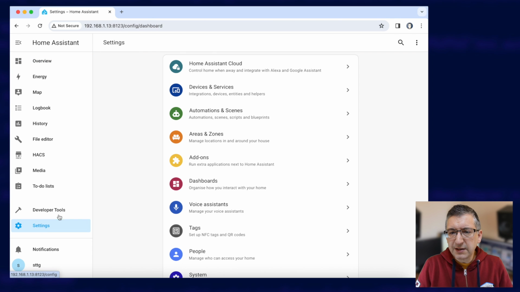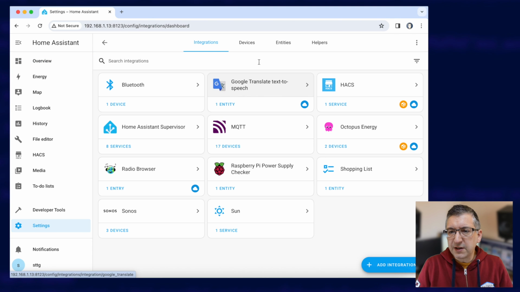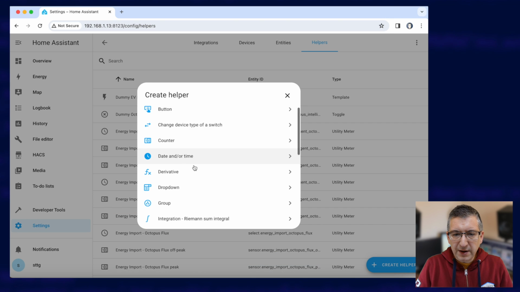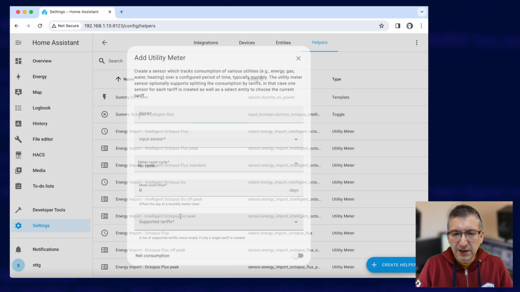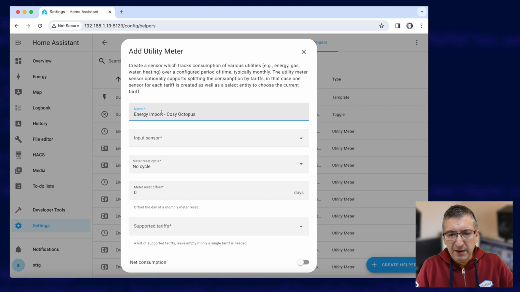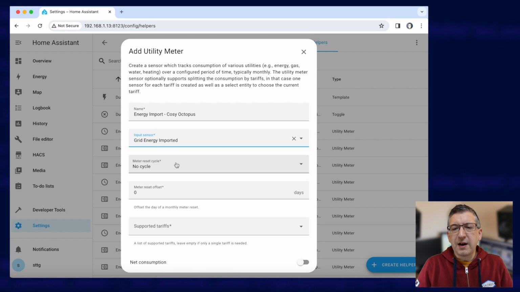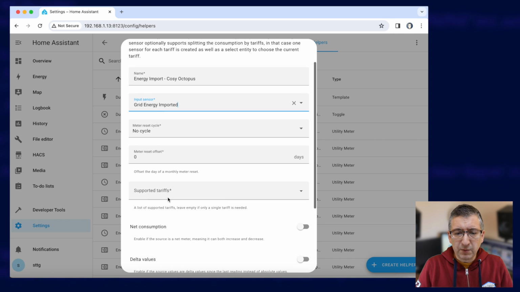So we go down to Settings, Devices and Services, Helpers, and Create Helper, and right down at the bottom of this list is Utility Meter. I'm going to give it a name of Energy Import Cosy Octopus. And then we need to tell it to use our grid energy imported. So this sensor here would be from your smart meter or something that tells you how much energy you've imported. I've just used a simulated one here.